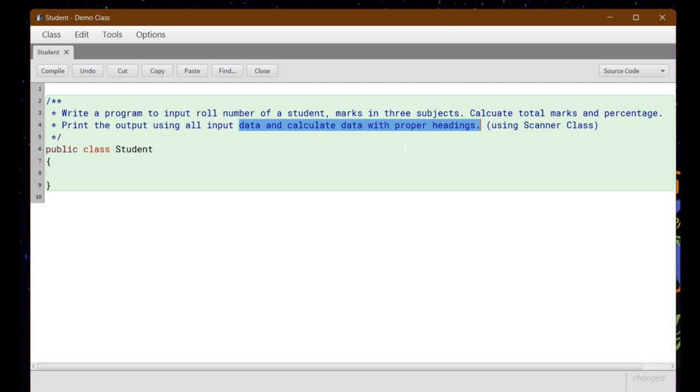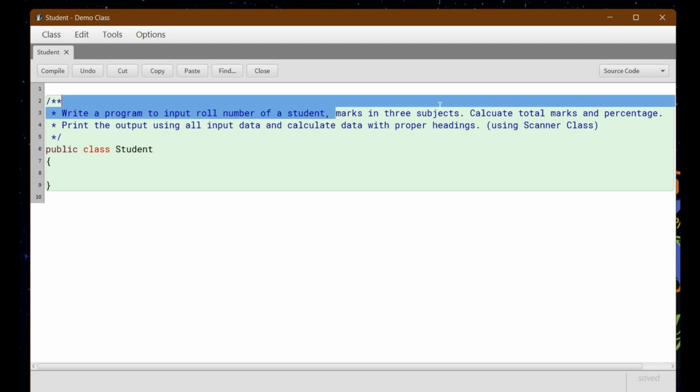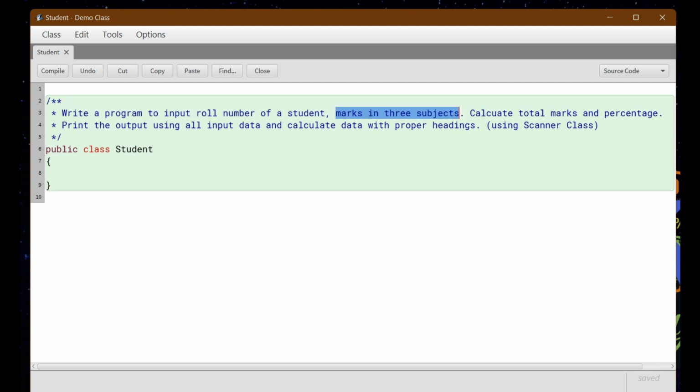Other things are very simple. You simply have to take input from your user. One input is the roll number of your student, which may be an integer, and the marks of three subjects. All inputs are done using your Scanner class. So let's do that program.